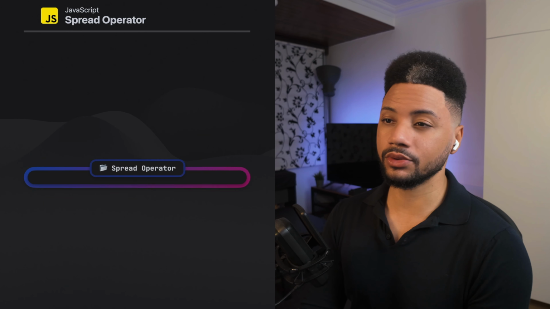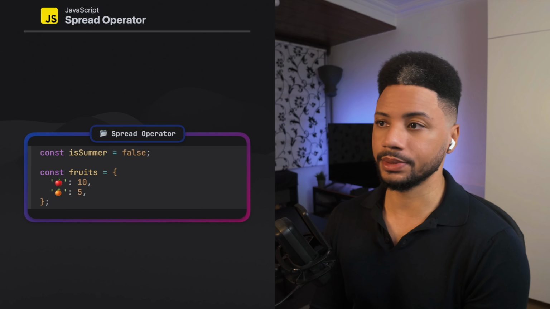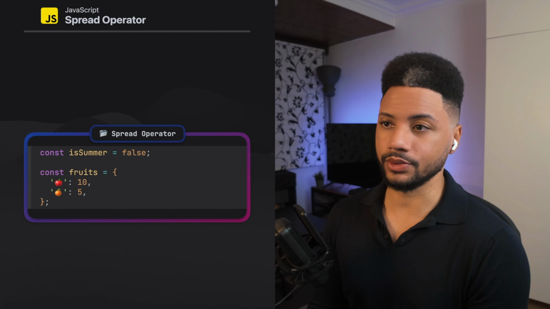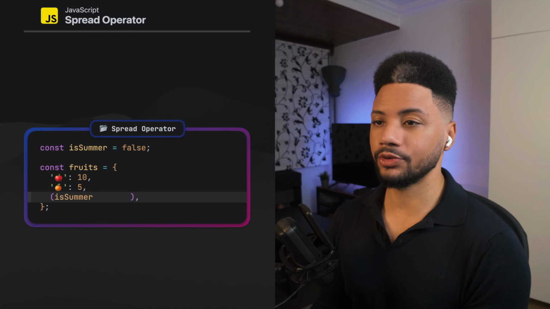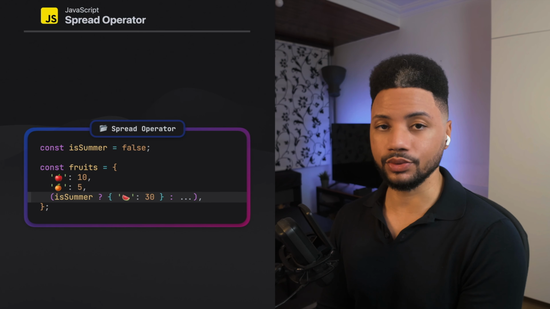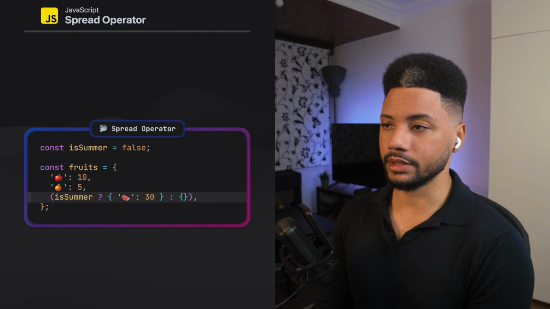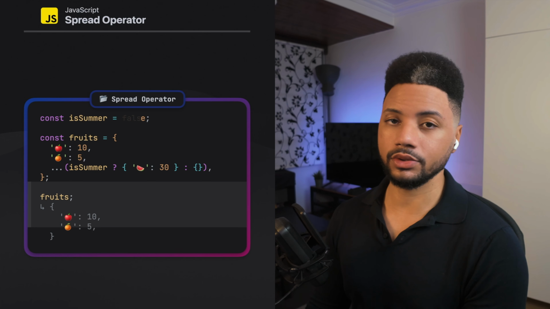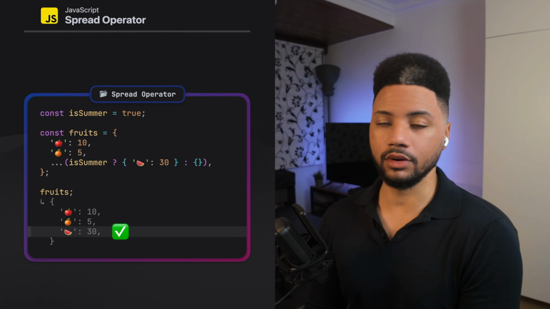Another usage is to conditionally add properties to an object. So here I want to add watermelons only if summer is true. So we can use a ternary operator and return an object when summer is true, or an empty object otherwise, and then spread the final result. And watermelons is going to be added based on the value of summer.